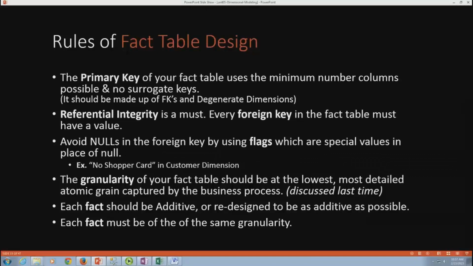So the granularity of your fact table should be at the lowest, most detailed atomic grain captured by the business process, right? And this is what I just showed you. You want to make sure that your facts are at the right level for your dimensions and that you're not including dimensions that aren't appropriate for the fact that you're capturing, right? The facts themselves should be additive, right? And if you have one that isn't additive, you want to redesign it so that it is additive somehow.